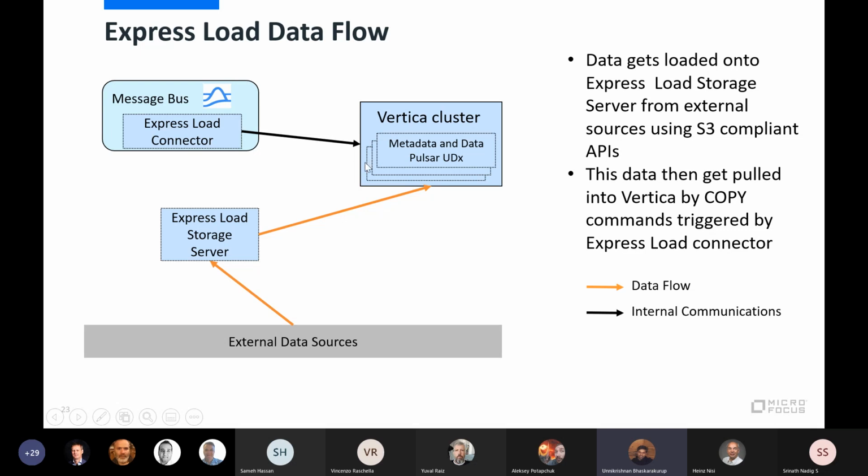As in the case of Pulsar UDX, it's a copy command execution, and Vertica pulls it. In the case of Pulsar, the streaming flow, the UDX that triggers the copy command makes sure that data gets pulled from the Pulsar topic. Here, a similar copy command pulls data from the storage server. And like the streaming loader you saw earlier, the express load connector is the equivalent scheduler here. This is a scheduler, and it keeps scheduling based on the incoming request.